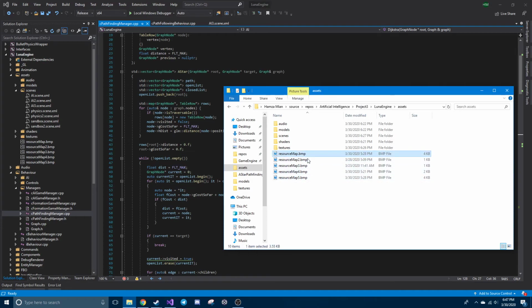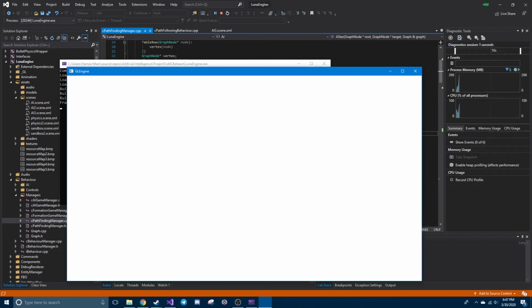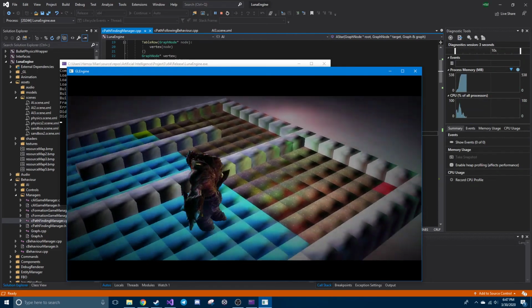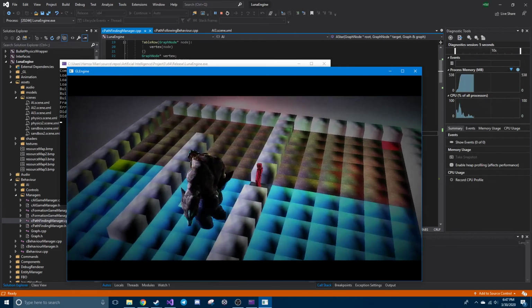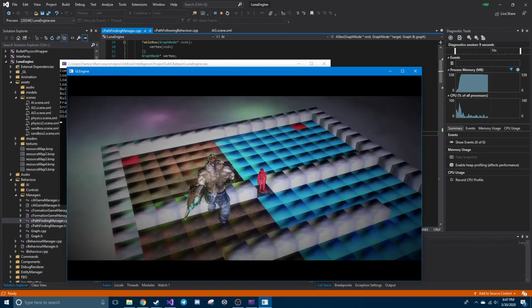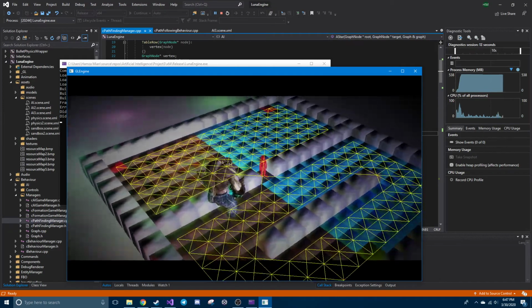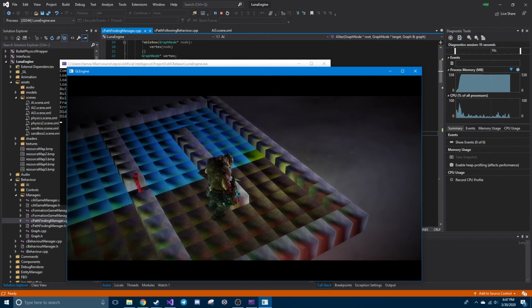So I have this one here. I'm just going to use this one and show. This has to be named resource map. And this is the resource map that it generates. You can see the resources are there and there, and if I press T, you can see the grid here like this. The home base is back here.